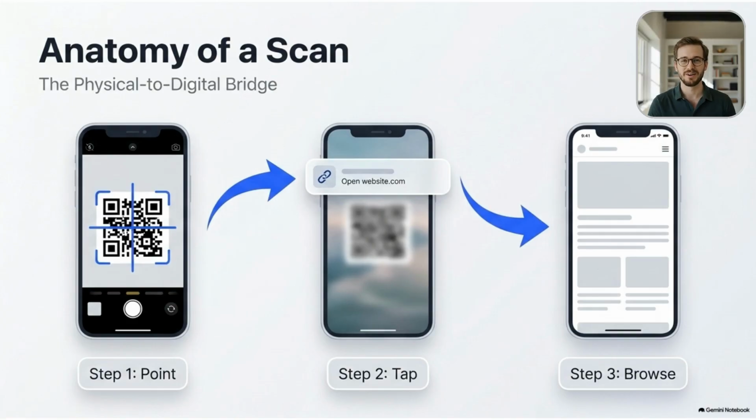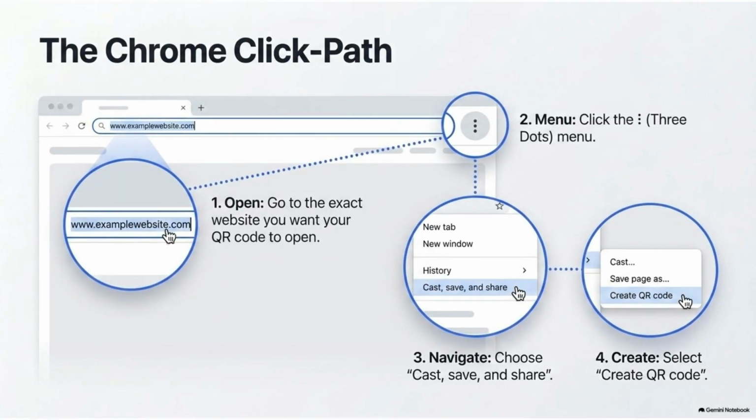The process is simple. Point your phone's camera at the code, tap the link that appears, and you are immediately taken to the website. Creating one in Chrome is quick.